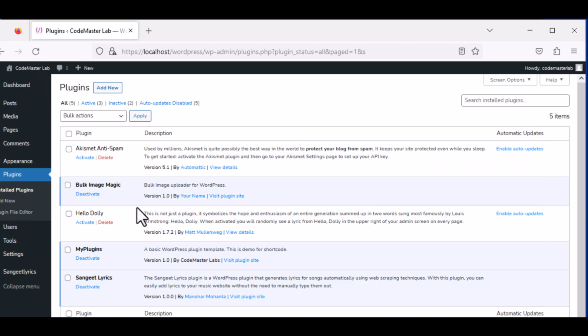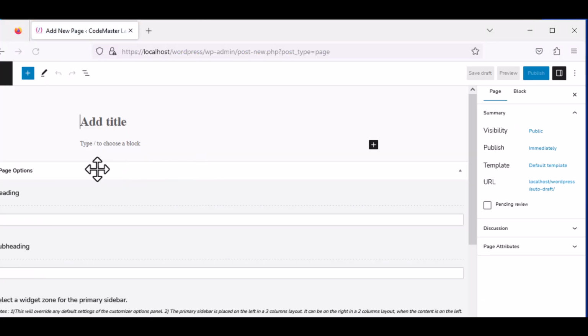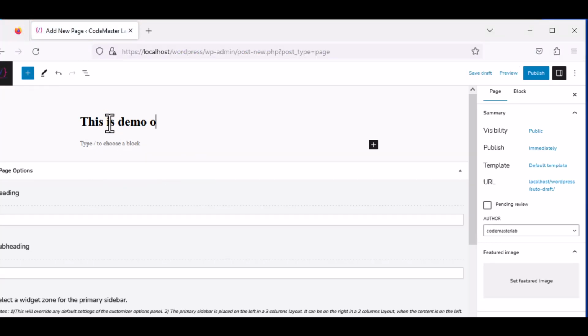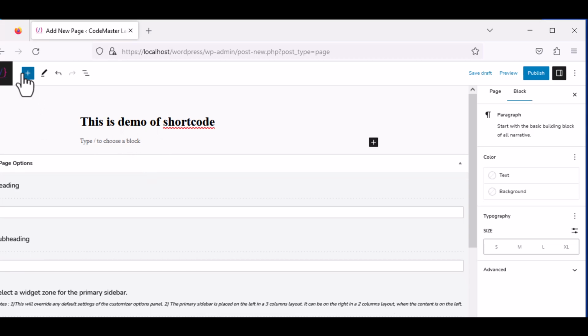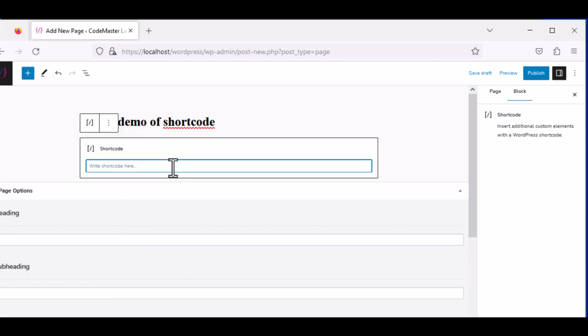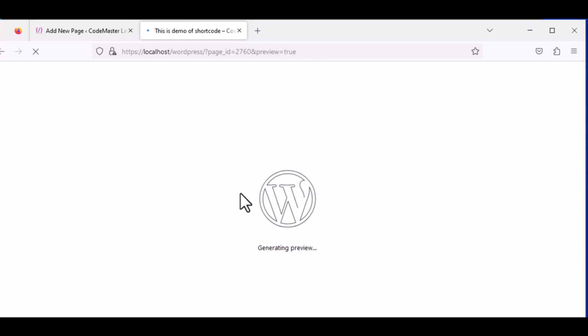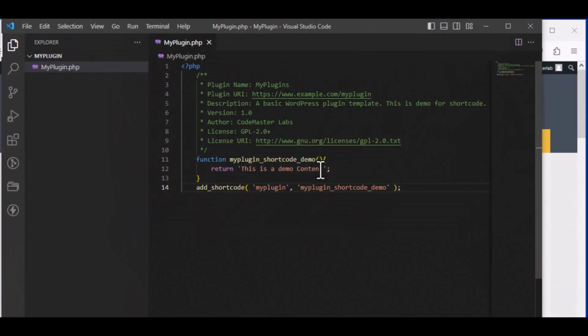There you have it. Our basic WordPress plugin template is up and running. Of course, this is just the beginning. You can now expand your plugin by adding more functionality, options, and customizations to meet the needs of your specific project or website. And that's a wrap.